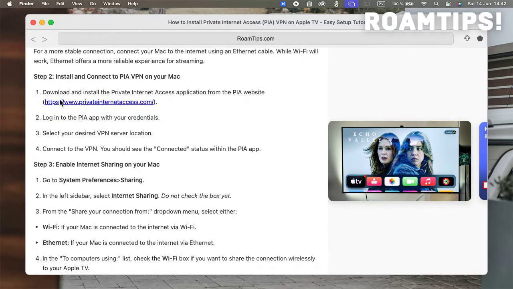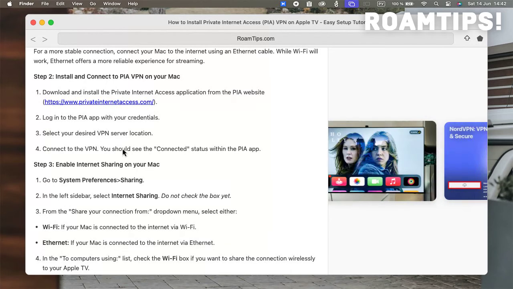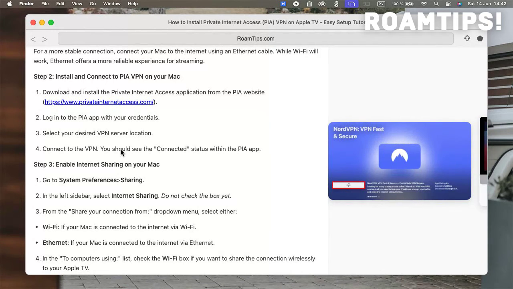Today we will be discussing how to install Private Internet Access, or PIA VPN, on your Apple TV. It's easier than you might think, and this guide will walk you through every step.